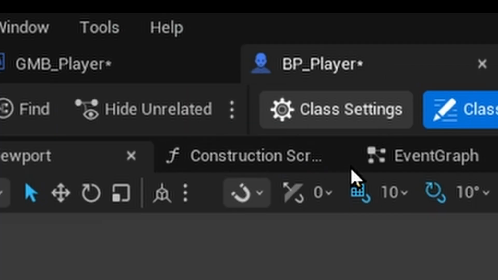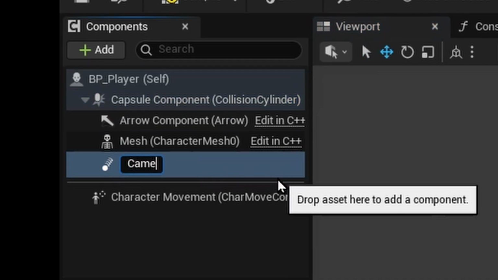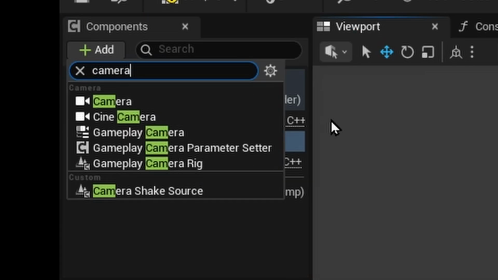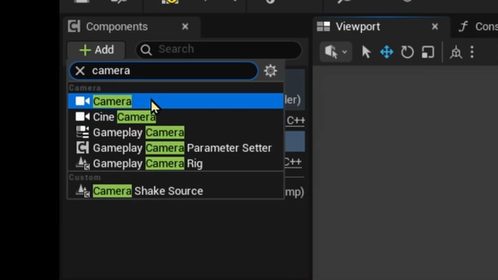Now let's set up the camera for the character. Let's add a spring arm. You don't have to do this. It's a personal preference thing. Now add the camera inside the spring arm, or not if you don't have it. Let's go with the normal camera.